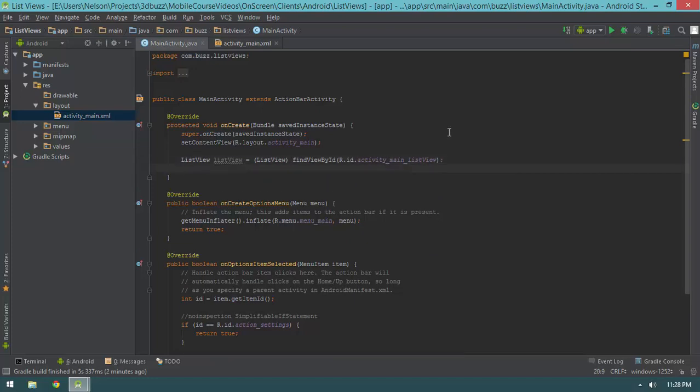All right, so we have a reference to our list view, right? That's the ID that we created in our layout. We have a reference to it. Everything is awesome. Now let's add an item to it.